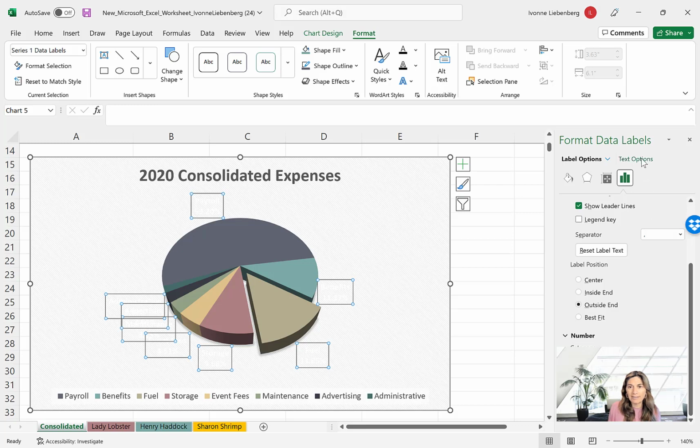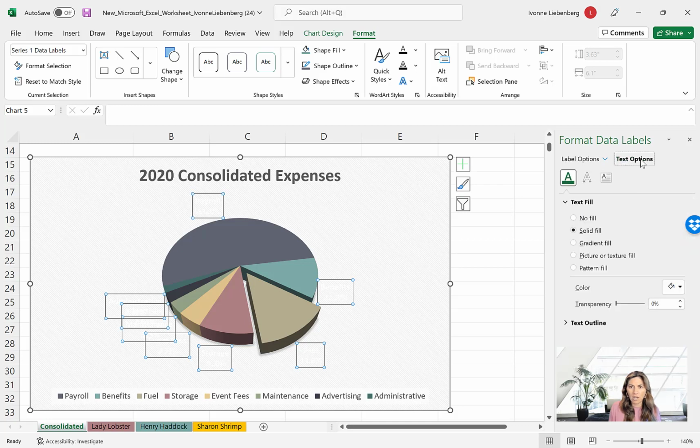All right, and next we're going to go to the text options. So we're in the same Format Data Labels pane, but now we're going to go to the other tab, the Text Options, right on the top there. Once you're in the text options, we're going to click on the Text Fill arrow. If that one is not displayed, make sure you click on it to display all those options. And here we want to click Solid Fill. I already have that option, so I don't have to change it. But if you have a different one, make sure that's the one you have selected. So we want a solid fill.